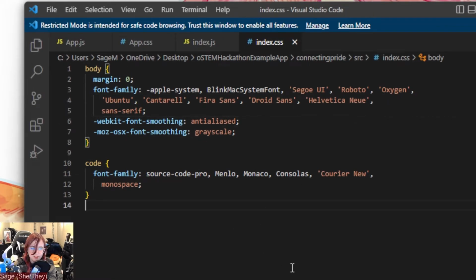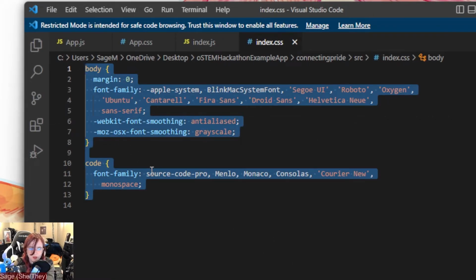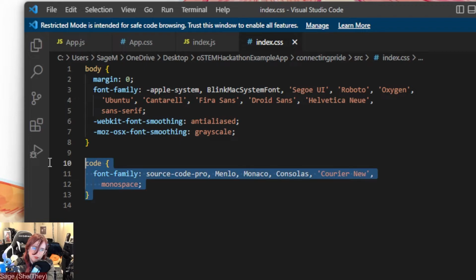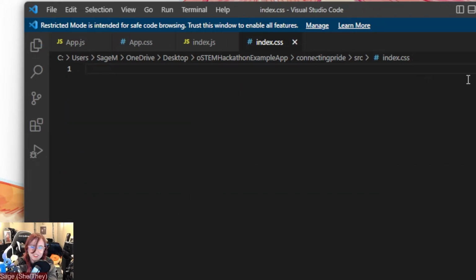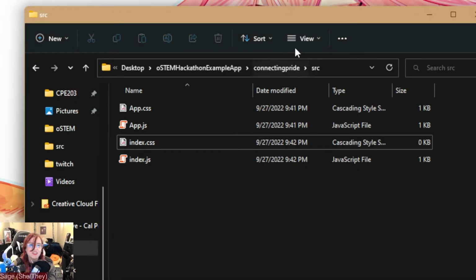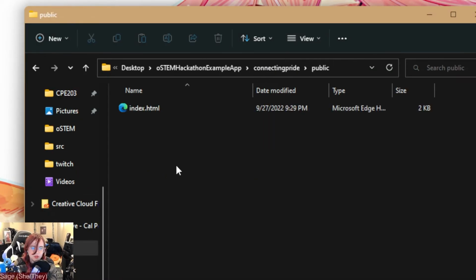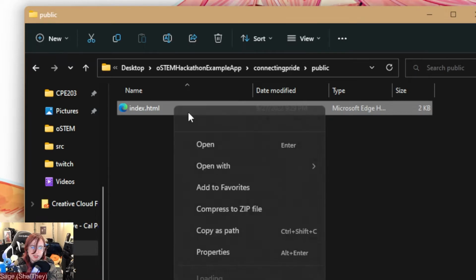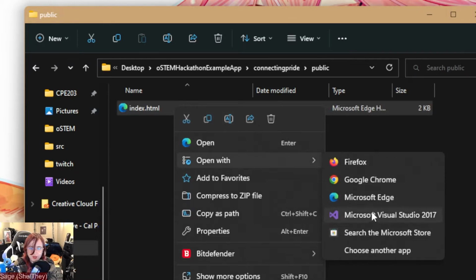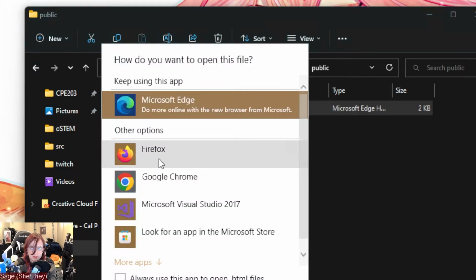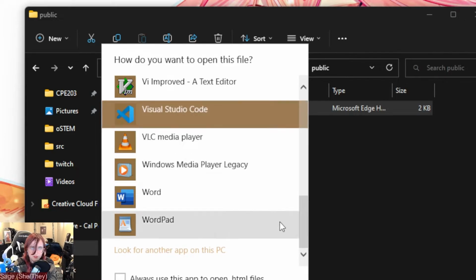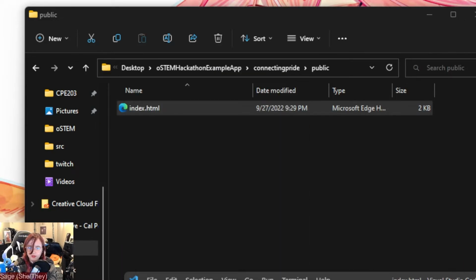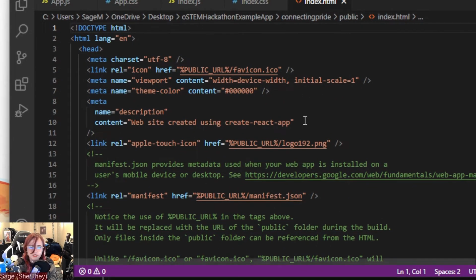So you're going to have this, and we're just going to delete it all, starting from a blank slate. Then you will go into your public folder, and you're going to see index.html, and you're going to open this back up. Let's see if I can open this up in Visual Studio Code. There we go. So this is our HTML file.